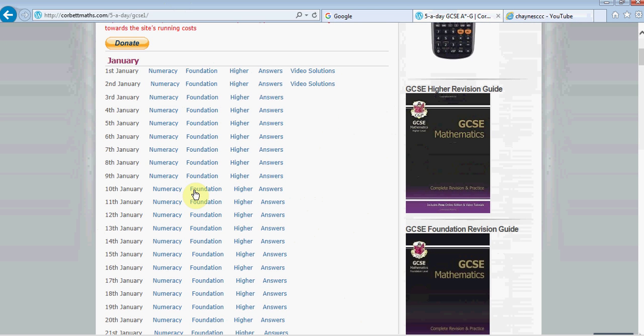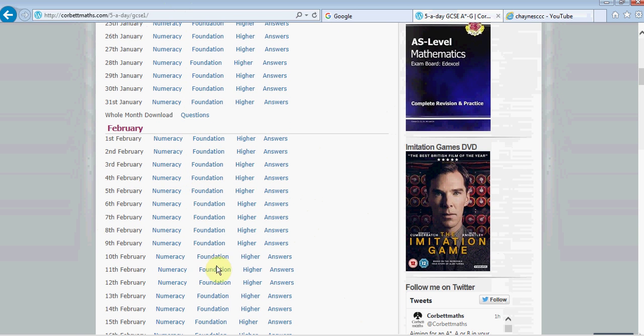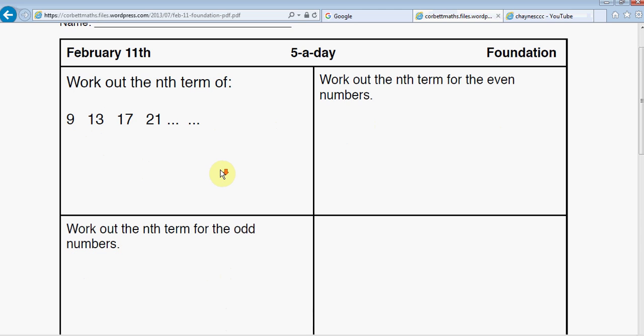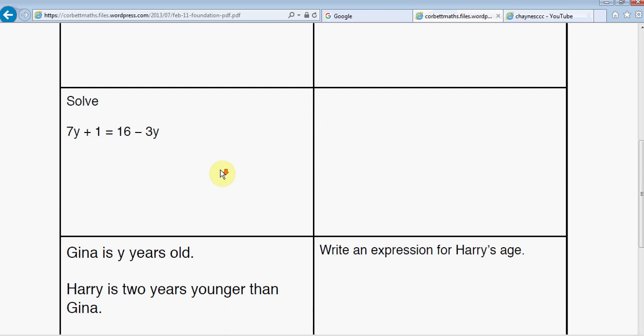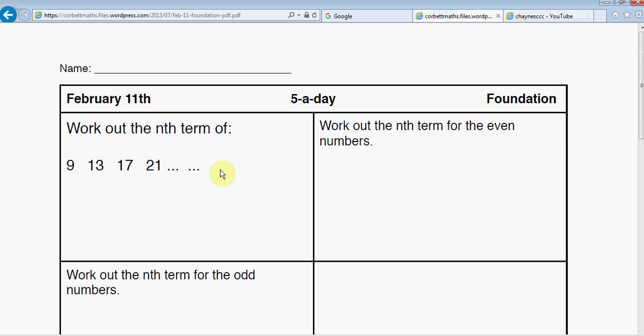Okay, so let's randomly pick, what's the date today? I think it's the 10th of Feb maybe, might even be the 11th today. Yeah, it is the 11th today. Click on a foundation one to show what it looks like. Work out the nth term of this, so students can work on that question. They are across all bits of mathematics. So they could sit down with you and you could do that.